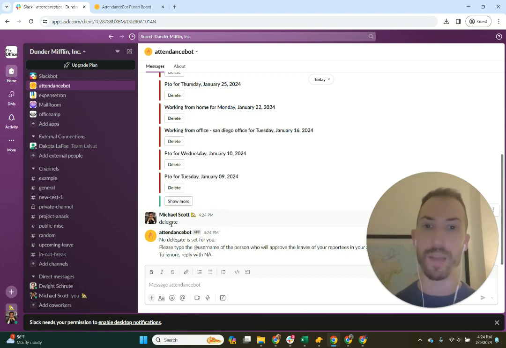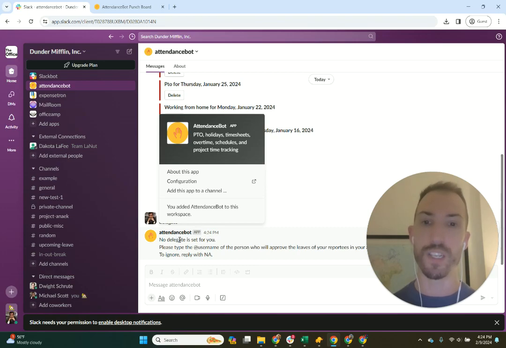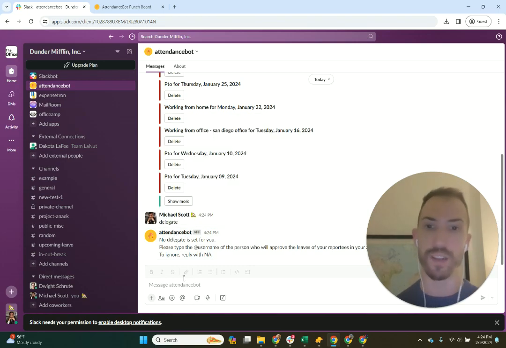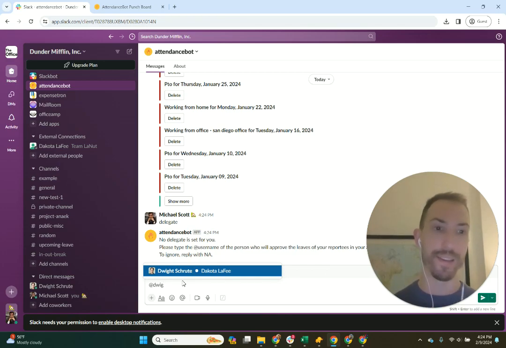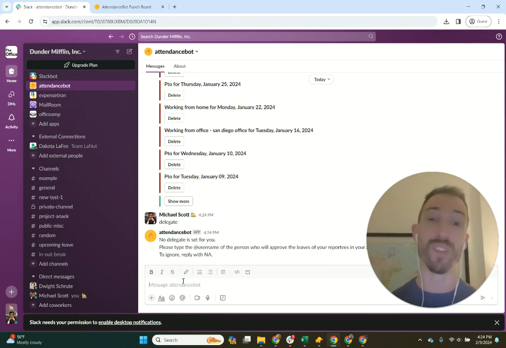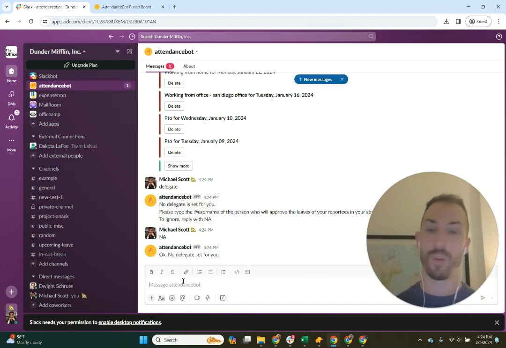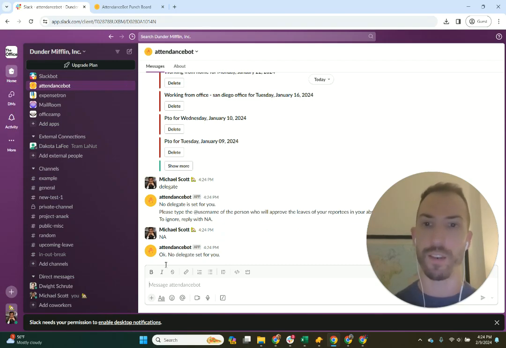Here, I type delegate to AttendanceBot. It's going to say, hey, I don't have a delegate. I can @ the person, let's say I want to give Dwight that direct approval power. This is how I would do it. Or if I want to reset it because it's set as someone else, I can get rid of it just like that.